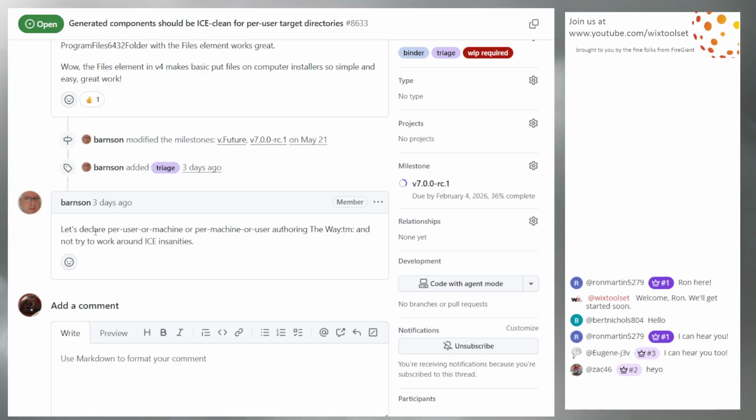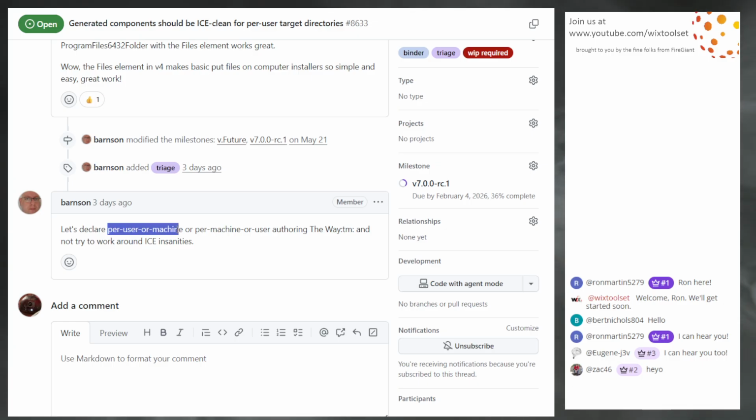Yes. Now the trick with this per user or machine is the fact that they don't work well inside Burn. So that's where we end up leaning more and more on that other issue you have about trying to make that work better in Burn.